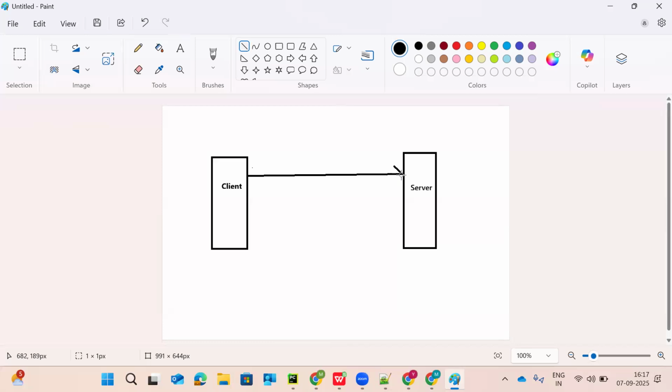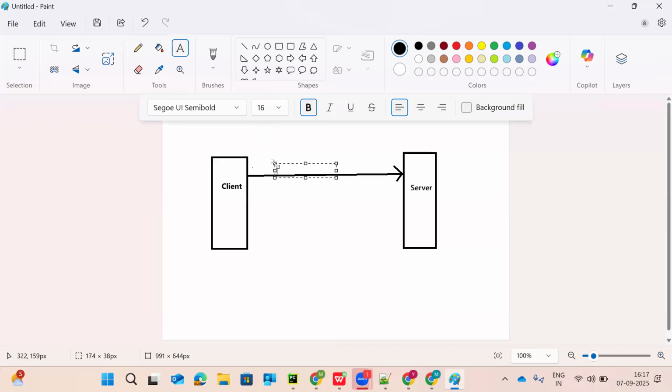HTTP protocol. So what will the HTTP protocol do? It will establish the connection and send a request to the server. So the client will send the request, and to whom will it send the request? To the server.